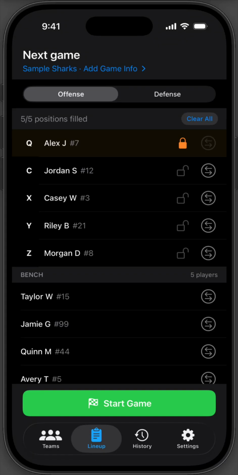In this video, we're going to go over the basics of tracking and managing substitutions for a flag football game using the Flag Huddle app for iOS.